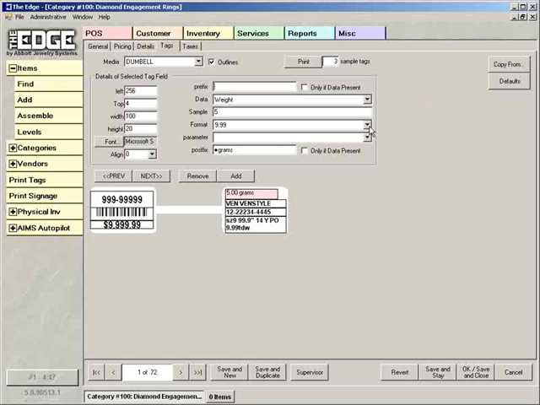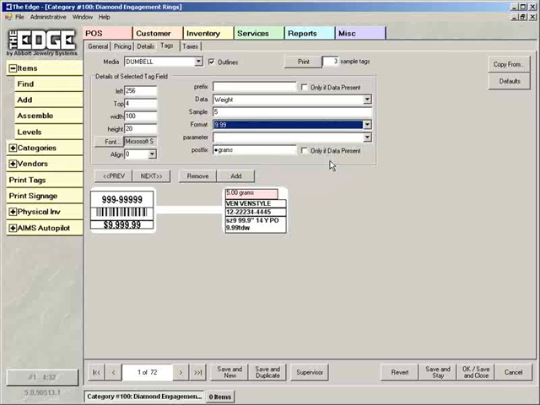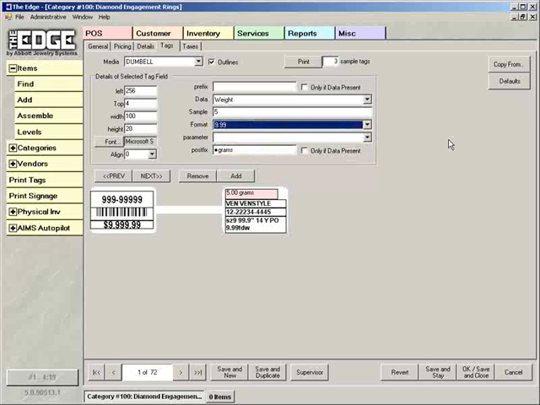Then there's the format field. This controls how the data will be displayed. Leave this blank to display the data exactly as it was entered. Otherwise, choose a format to have your data displayed like that. For example, maybe I want my gram weights rounded to the nearest hundredth. I would choose the format 9.99 for the box containing the weight. The format field is also useful for controlling how prices are displayed. Maybe you want the dollar sign, maybe you don't, stuff like that. We've covered all the advanced ways to set up your tags.